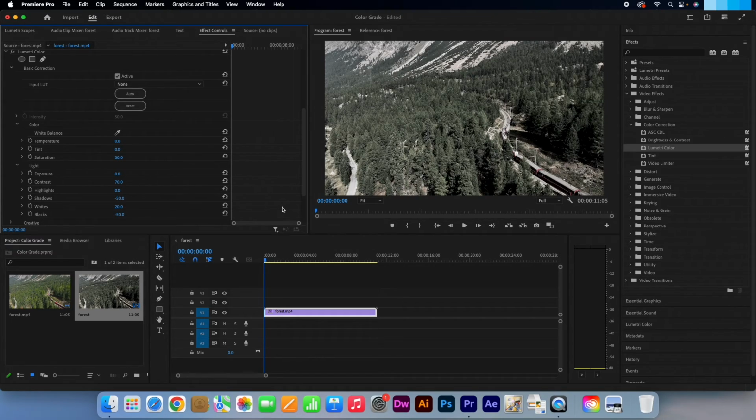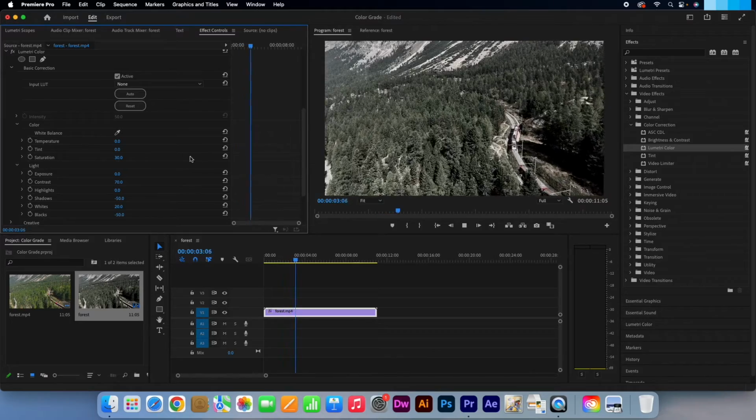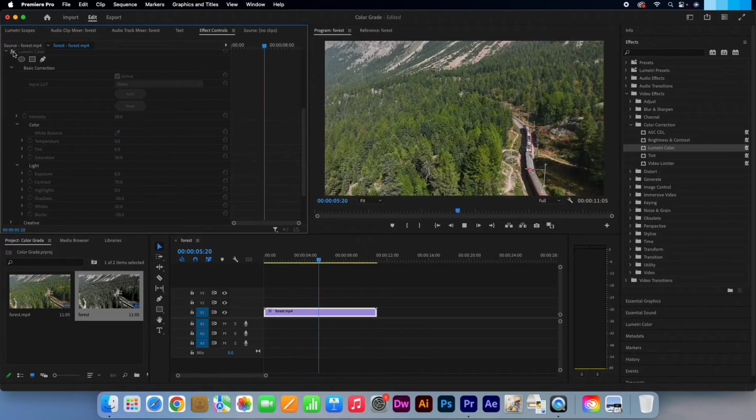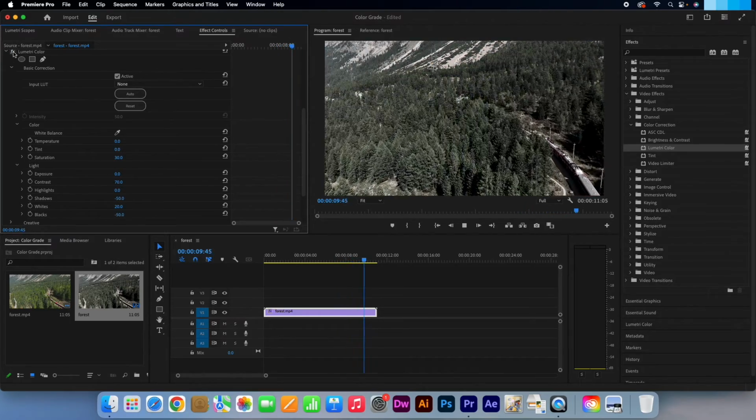Now, if I turn off the effects that we have just applied, you will see how notable the changes are. Obviously, dependent on your video footage, you may have to tweak your values slightly to get better results.